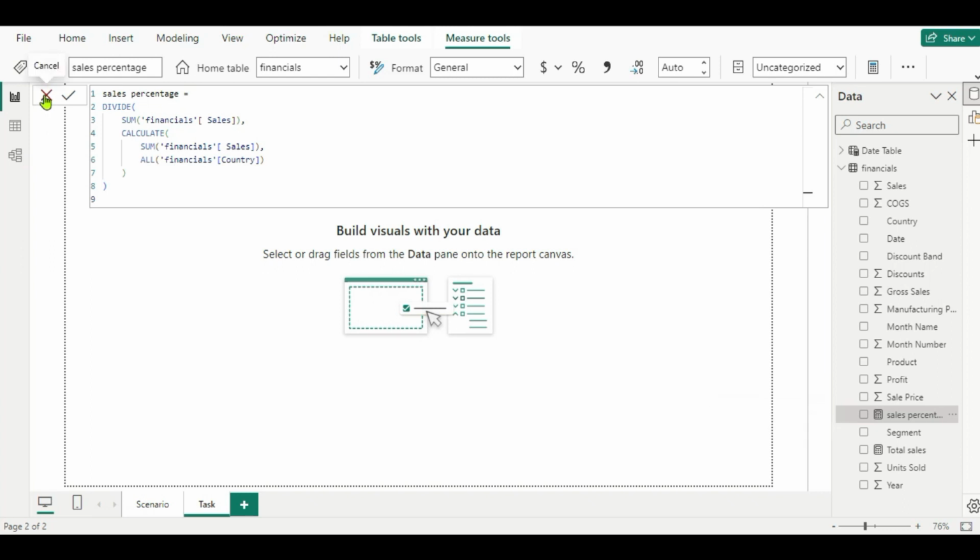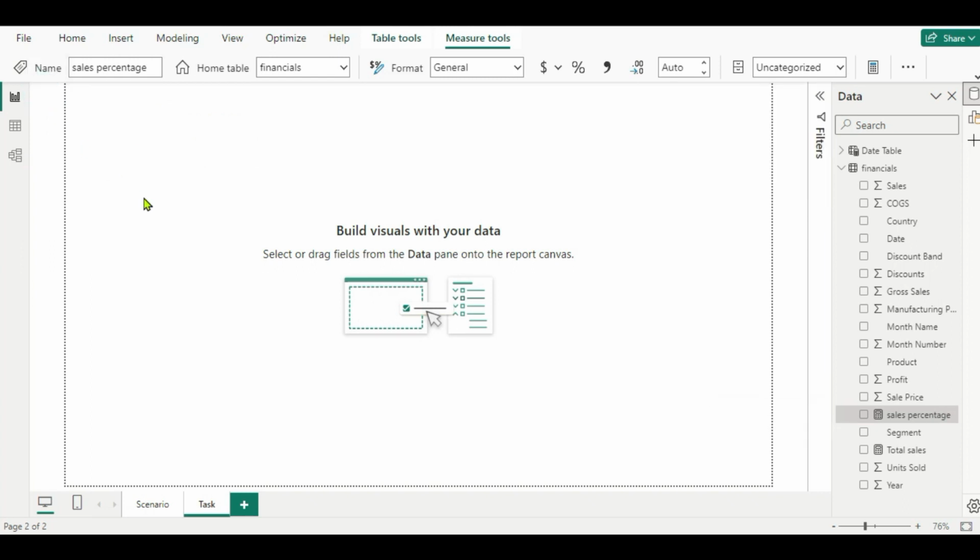Now next step is to create a visualization. So we are done with the 3 steps. First is data understanding, second is data modeling, which we have done, and third step is to create measures. So we have created the 2 measures. First is total sales and the second measure is sales percentage. Now the fourth step is to build a visualization.